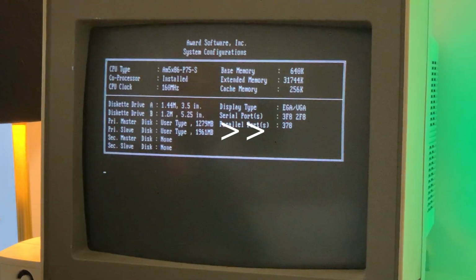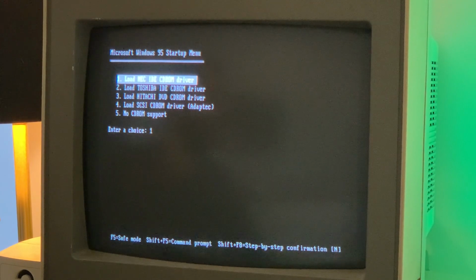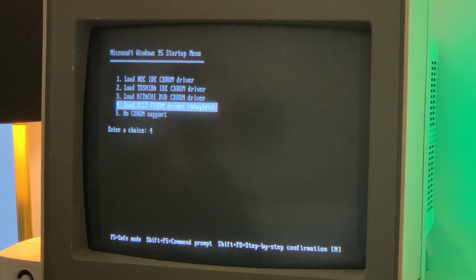So let's boot on that disk. Here you can choose to load a CD-ROM driver if your Windows install source is on a CD. In my case, I've copied the CD files on an external compact flash drive, so I don't need any driver.